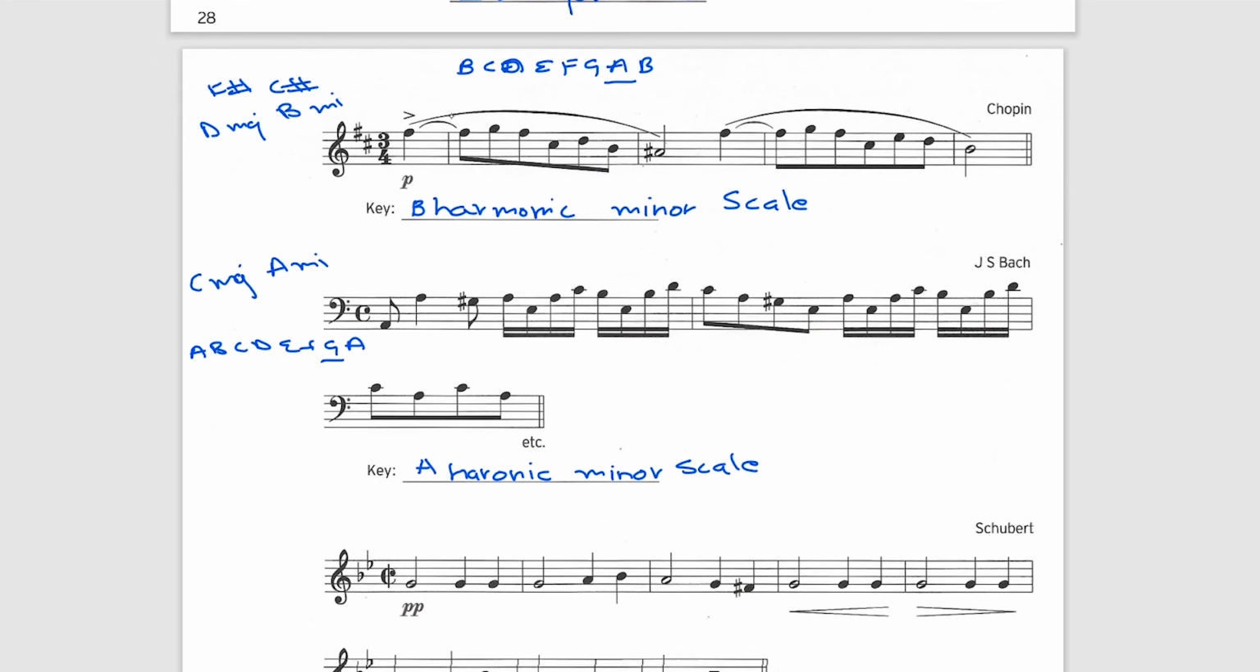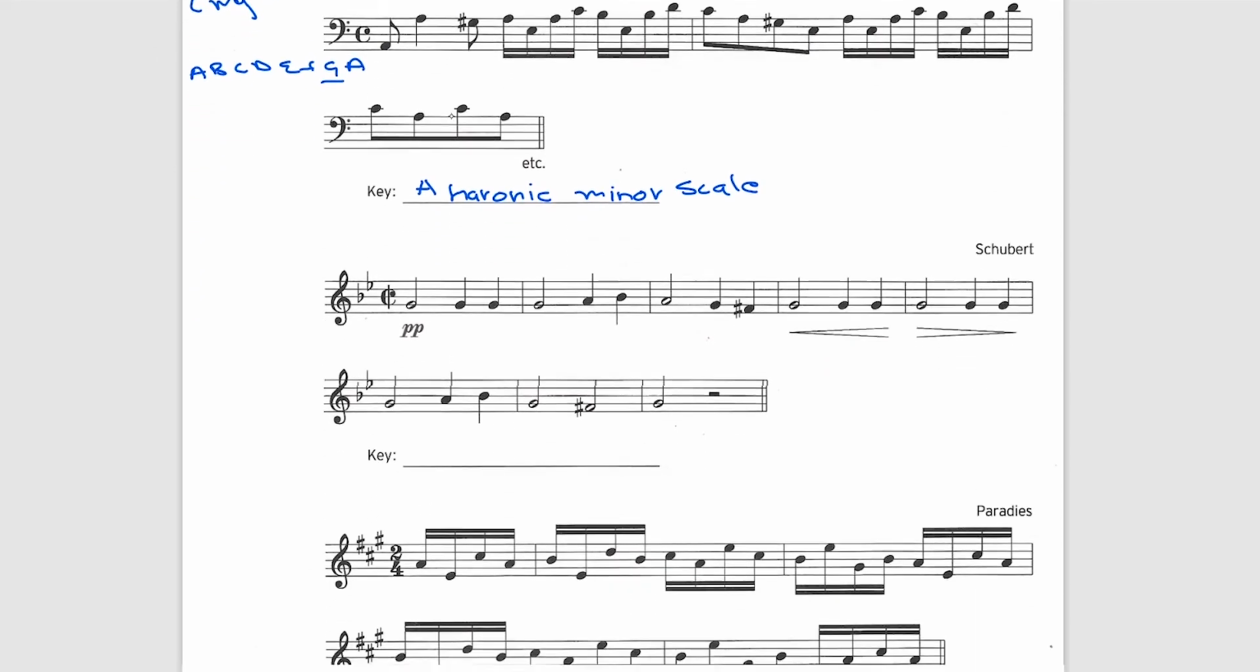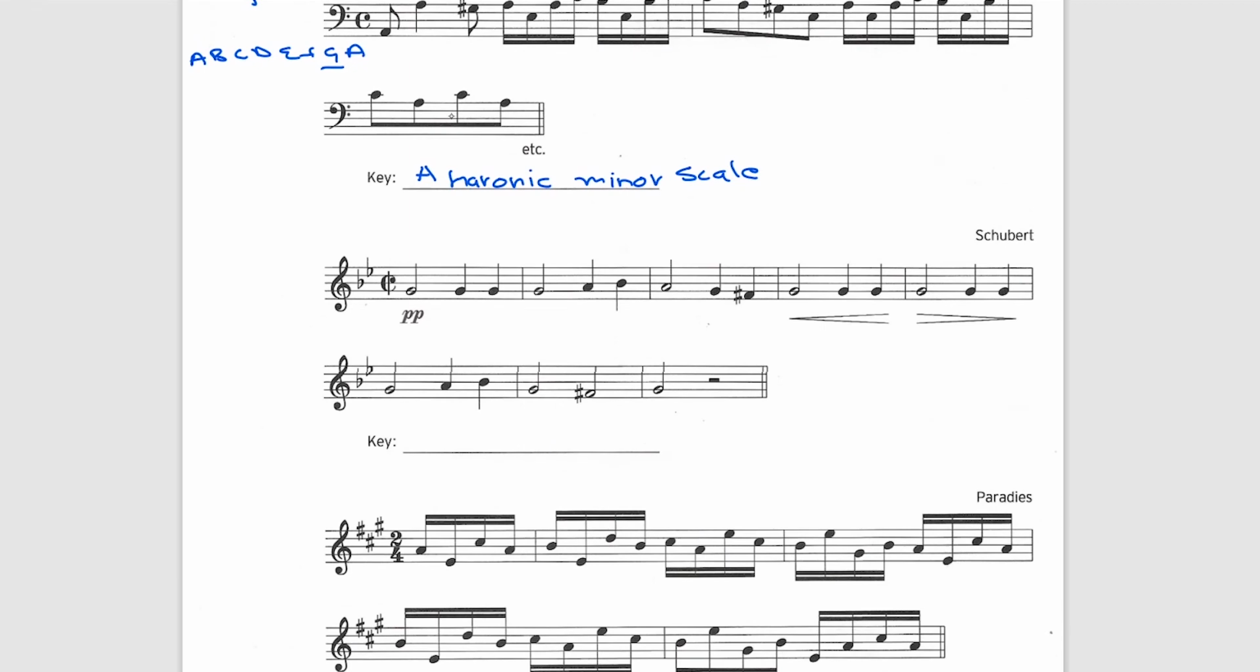Okay, let's move to the next one. So in the next one, you can see there are two flats as a key signature. Now two flats we know come under either B flat major or G minor.